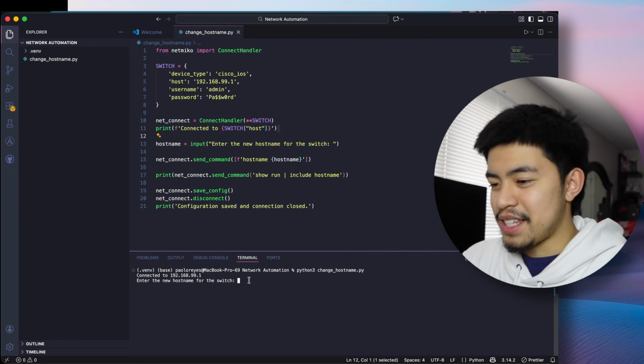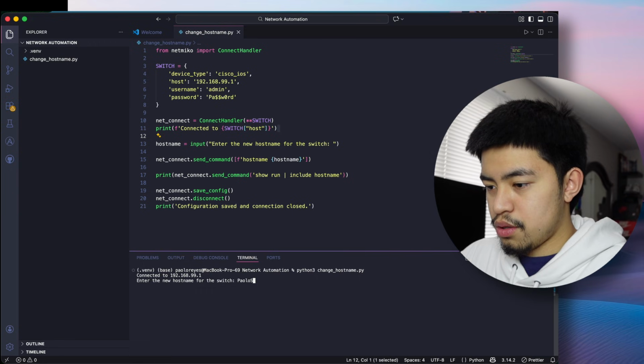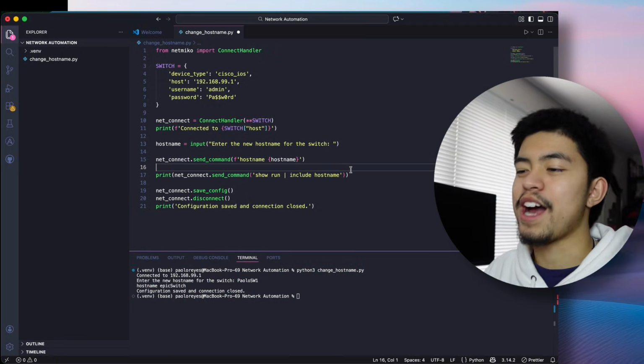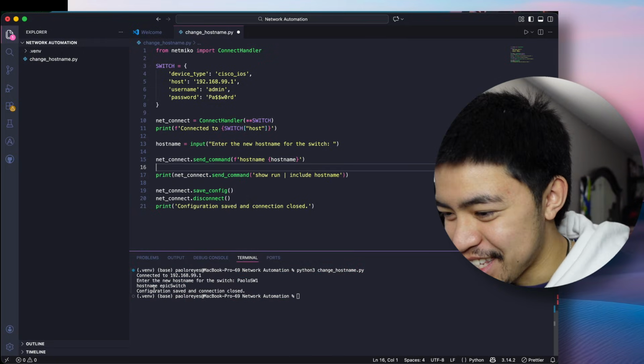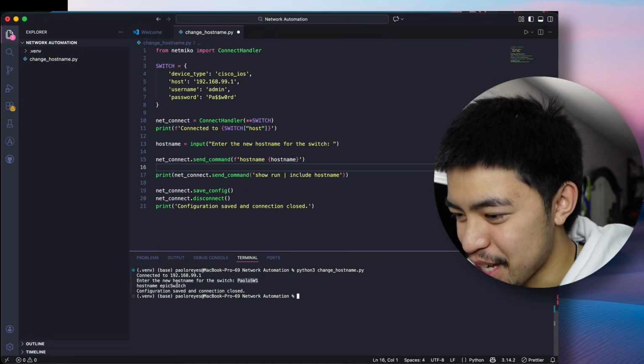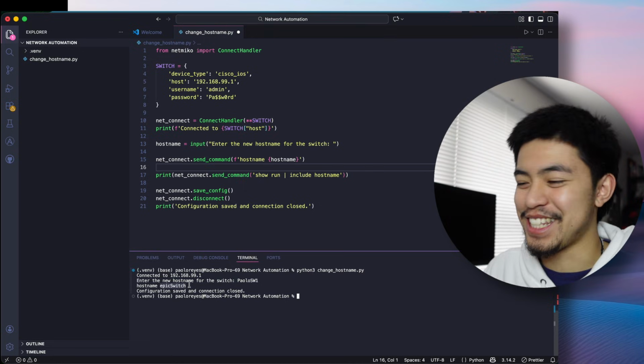I don't know, let's name it Polo Switch 1. Okay, and it didn't work. Okay, so I actually messed this up. As you can see here at the bottom, it says enter the hostname for the switch, Polo Switch 1, hostname Epic Switch. That's not the hostname that we configured.